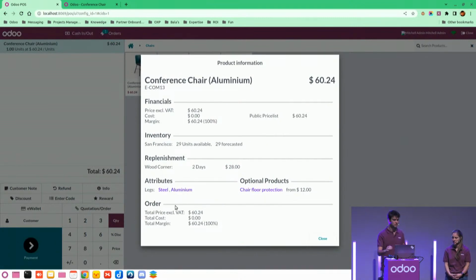We got different information, some financial ones. Okay, we got the cost, the margin. This can be hidden from usual users that are not managers, of course. And we got different price lists if your customer is from another price list. We got some inventory information too, which can be useful because if you don't have it in stock in your own shop, you have the stock of the other shops, and you can advise your customer to go to another shop. And it works the same with replenishment.